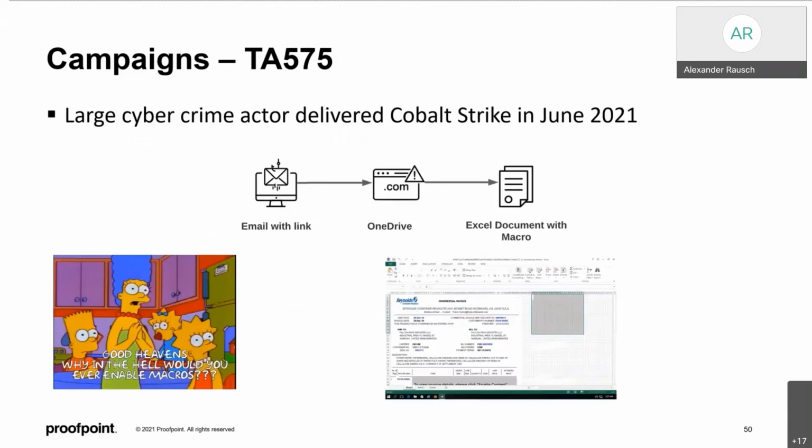Another actor, which is a large cybercrime actor called TA575, delivered CobaltStrike in June 21. There was an email with a OneDrive link leading to an Excel document with a macro, and of course, also in 21, macros are still getting enabled and clicked on.